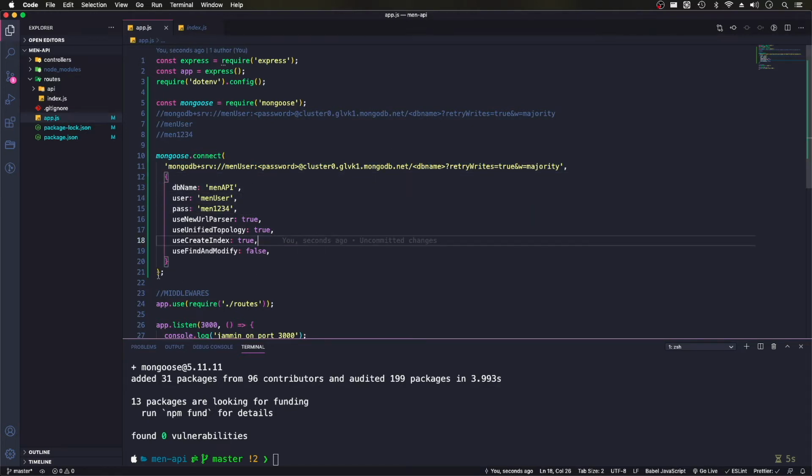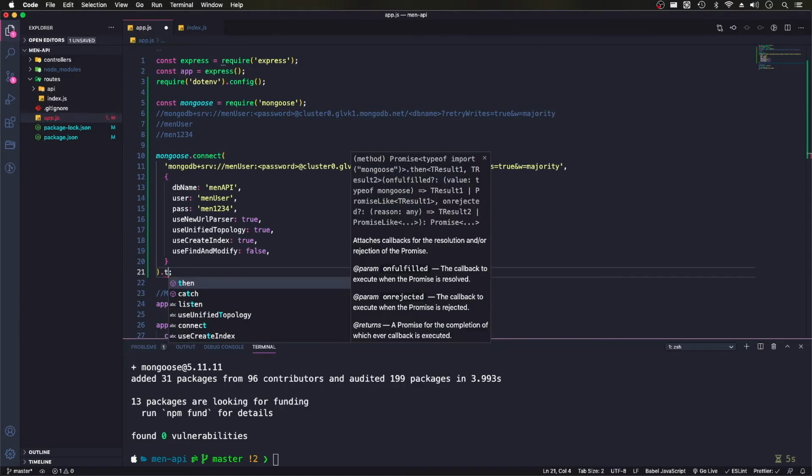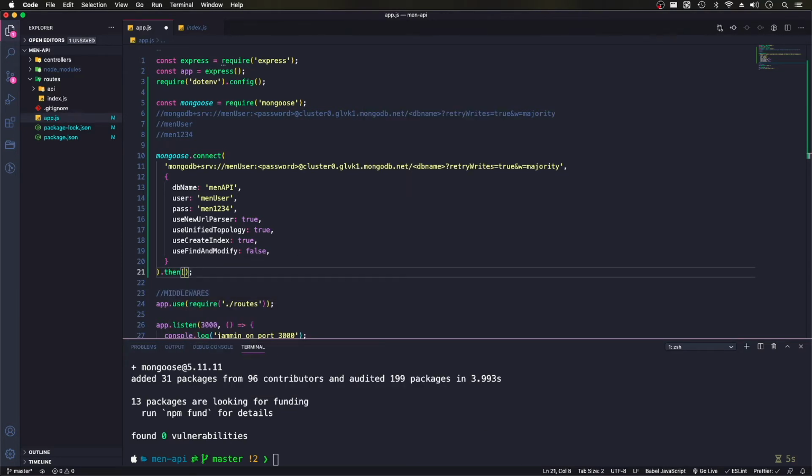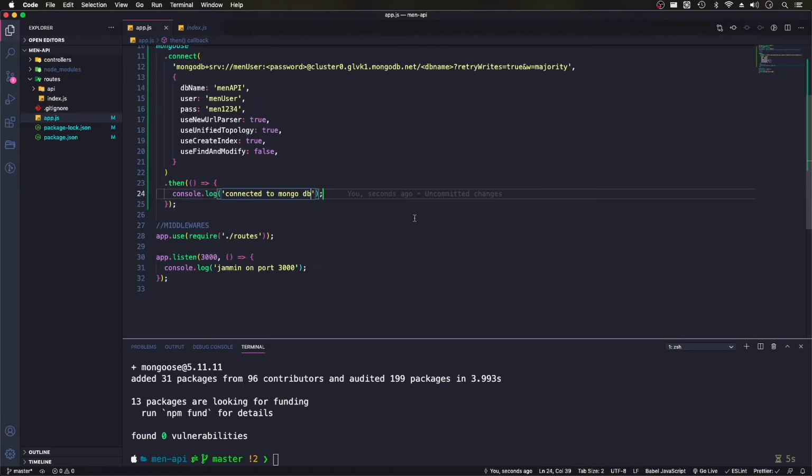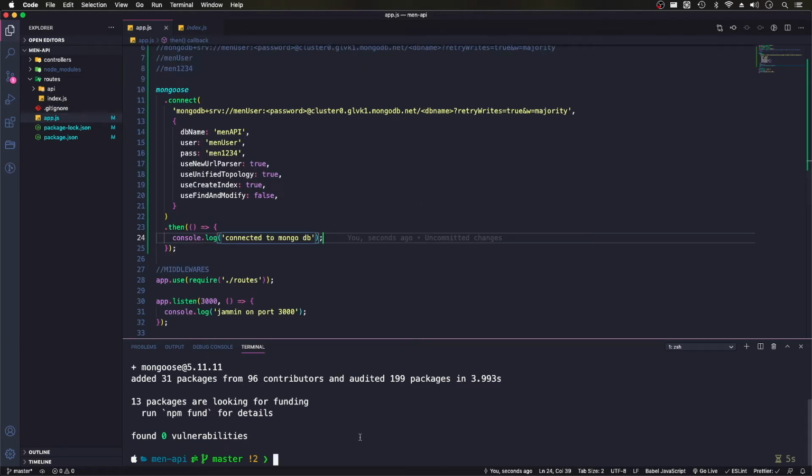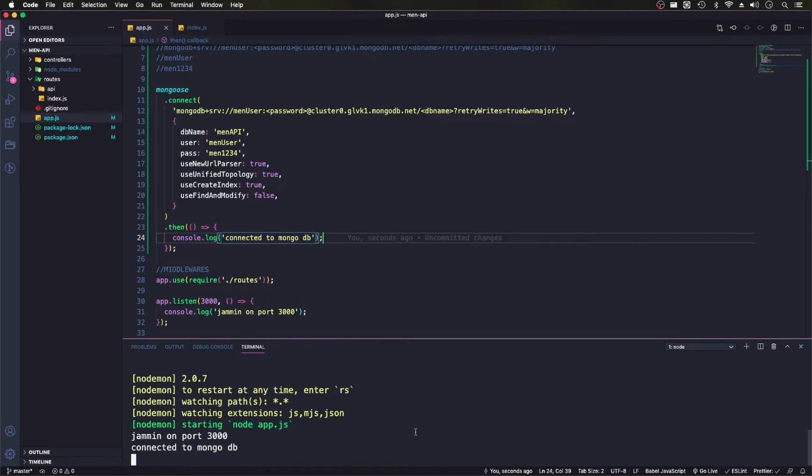Let's go on. It's going to return a promise for us, so we can do then. We can do an error function in here. Connection established, or connected. Let's check that out. I'm going to do npm run start. Hopefully that will connect us. And we're connected to our database.